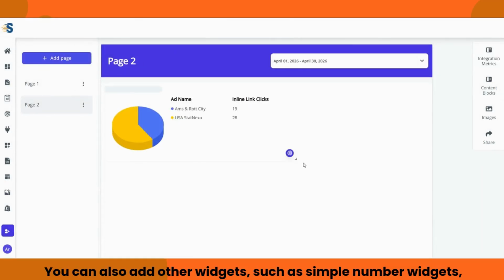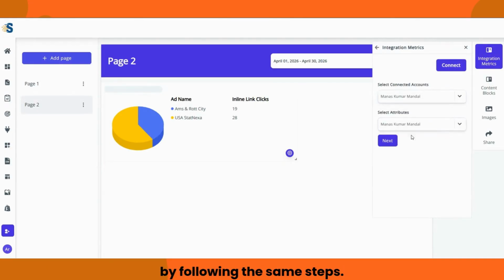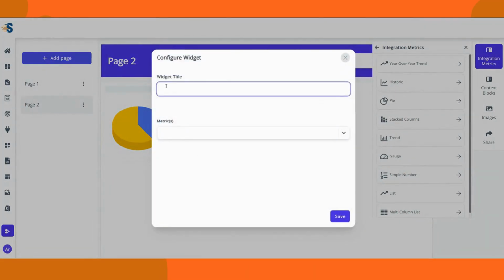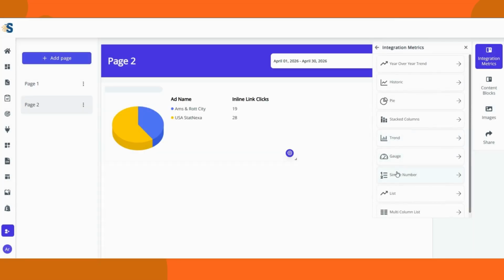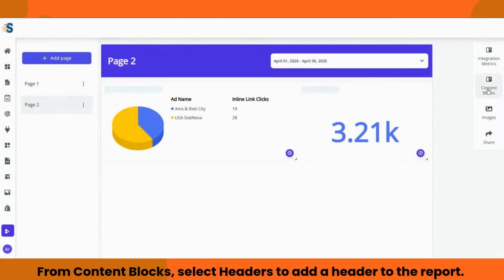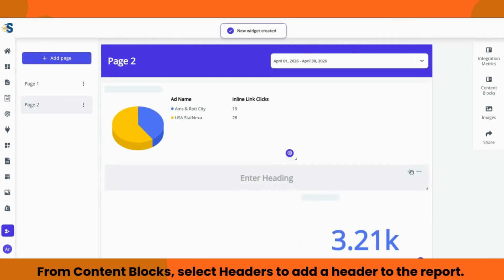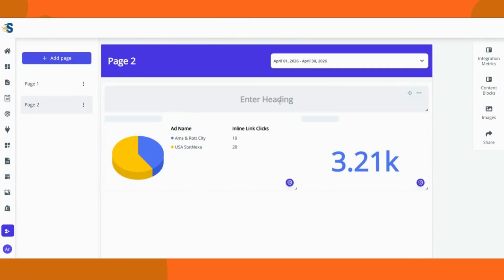You can also add other widgets, such as simple number widgets, by following the same steps. You can also add static content here as well. From Content Blocks, select Headers to add a header to the report. Drag it to the top and enter your heading.